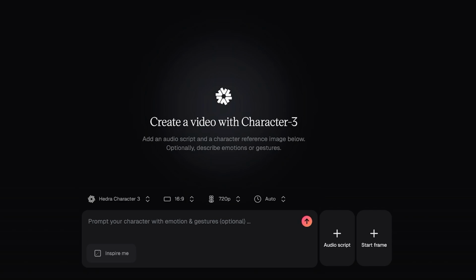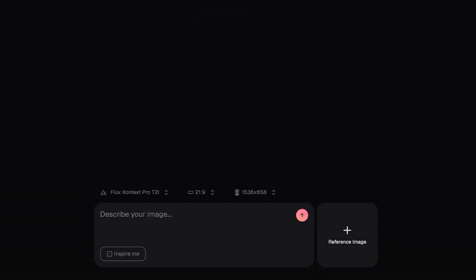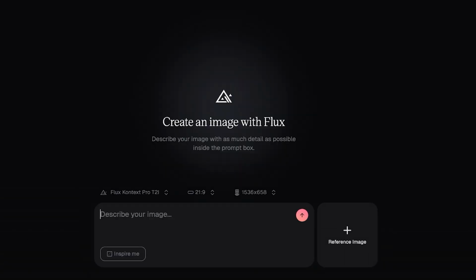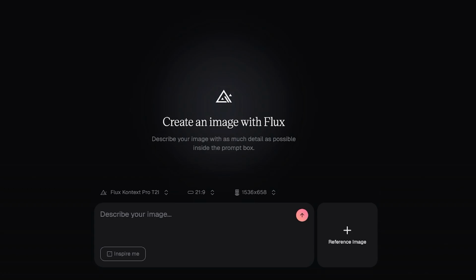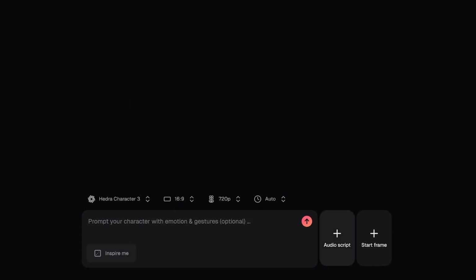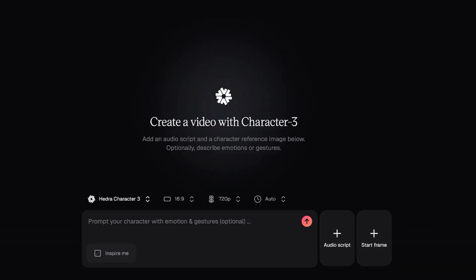Now when you choose to opt for image creation, this gives you a little bit more flexibility, because you're able to just create the image, the accurate character for you. And after you've created the character that you would really want to convert into a video, then you can use that image and then go into video over here. Then you can click on start frame and add that as a start frame.